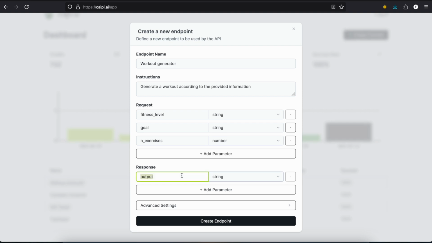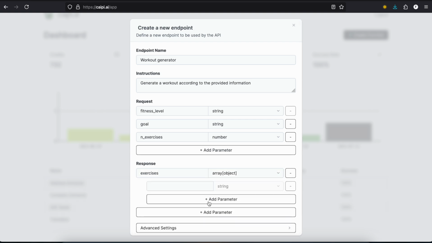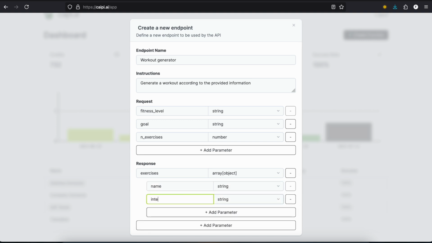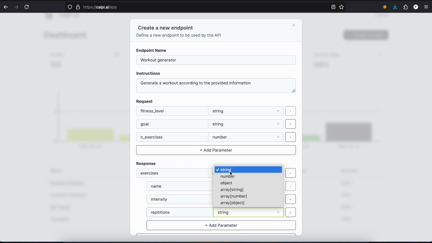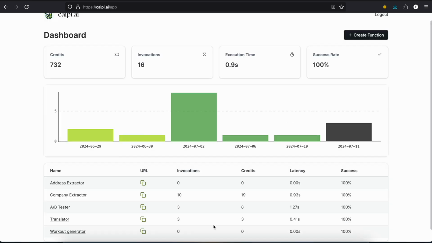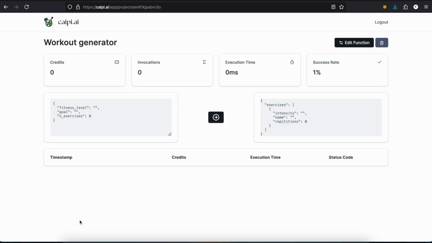For the response, we want to have a list of exercises. And so let's change this to array of object. The exercise probably has a name. Let's also say it has an intensity and a number of repetitions, which is probably also going to be a number. And so let's create this similar as before. Let's open it up. So let's say beginner, fitness goal, weight loss, and let's generate 6 exercises.